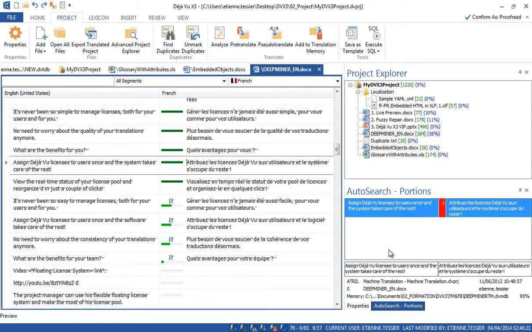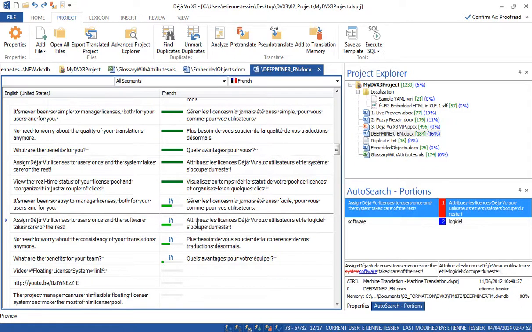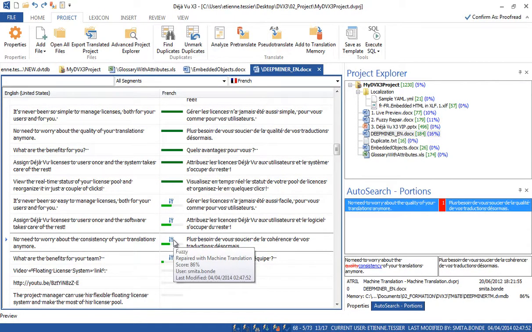Let's have a look at this segment. This fuzzy match has been repaired with the machine translation. This one has been repaired with the term base. This one has been repaired with the machine translation as well. In the translation memory, no need to worry about the quality of your translation anymore was to be found. Today we have to translate, no need to worry about the consistency of your translations anymore.